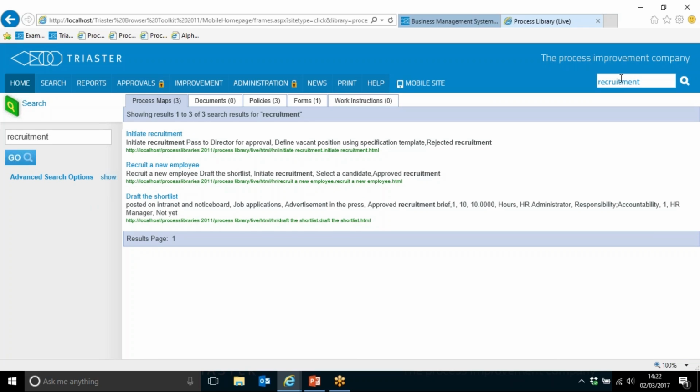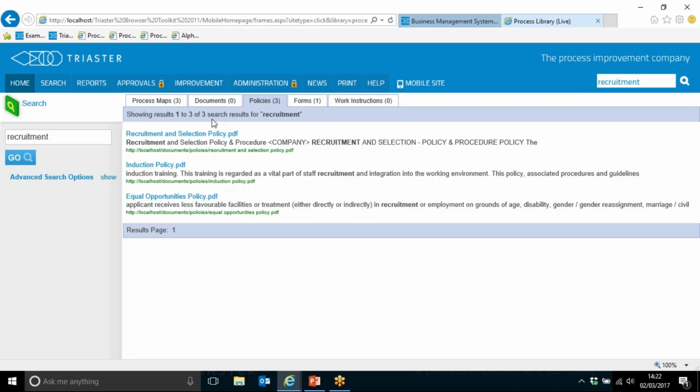We've also mashed up our product with other document management systems. So we could, for example, interrogate your SharePoint system if you have a document management system, or even if your documents are stored on a file server somewhere, we can also interrogate that file store. And we can bring through the results. So here we can see that I've got 3 policies that contain the recruitment, not only in the file name, but also in the content and the body of the document as well.